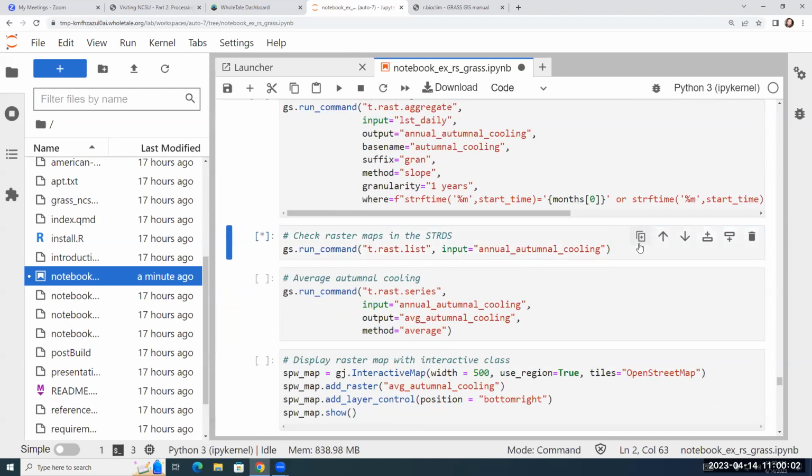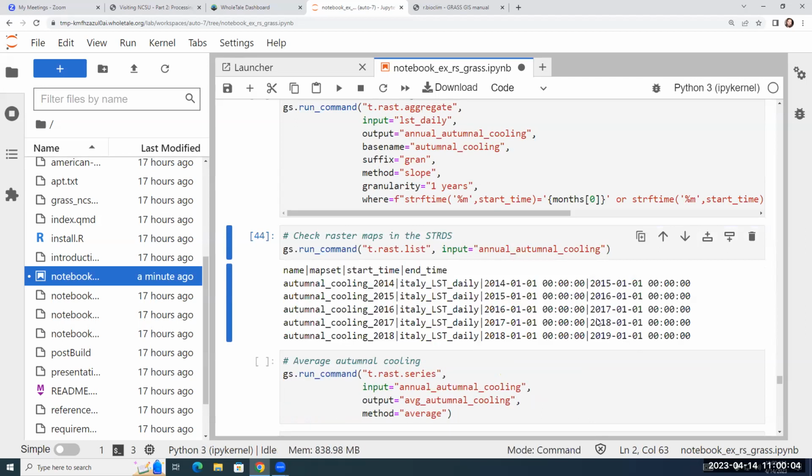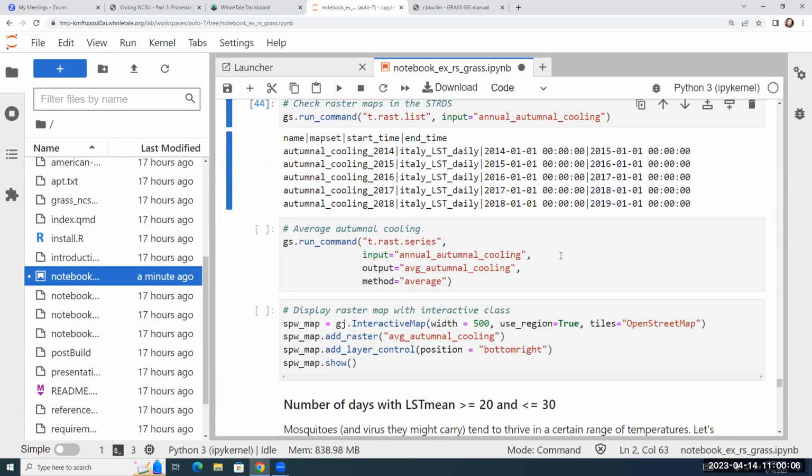Okay, so we do this. This is pretty much the same. That's why I go fast. It's similar, just a different selection of maps.